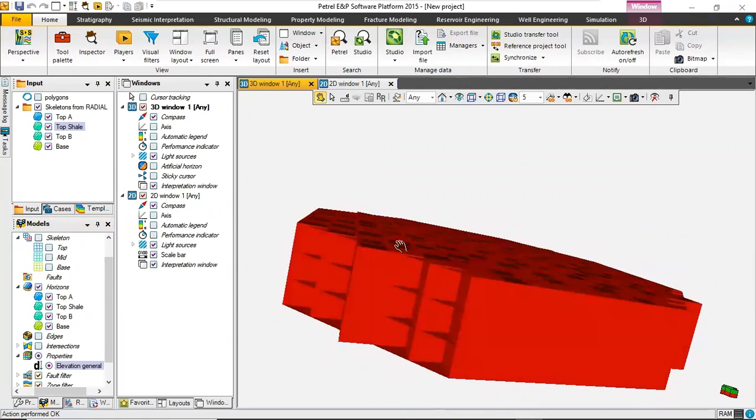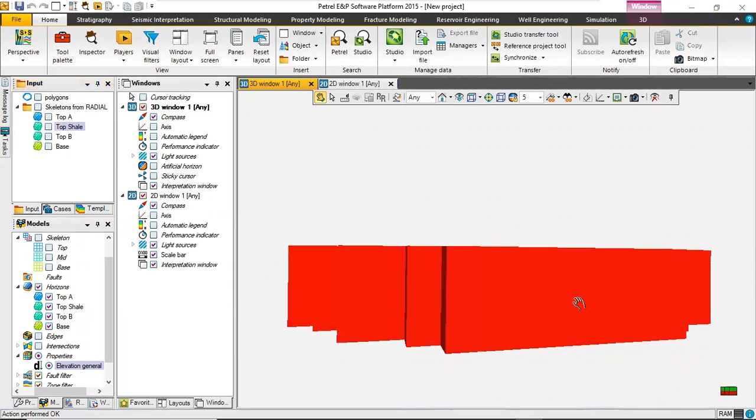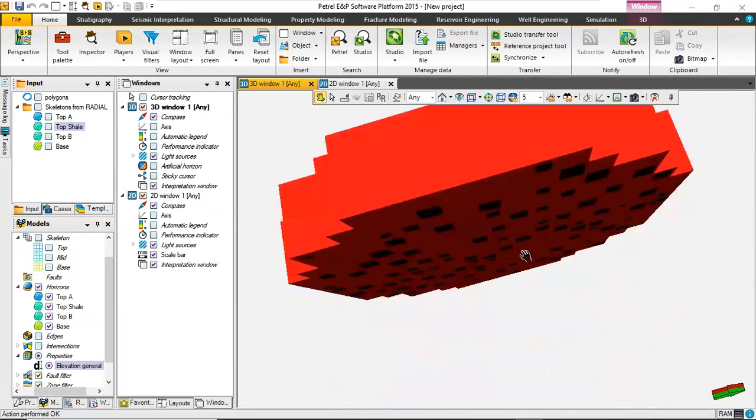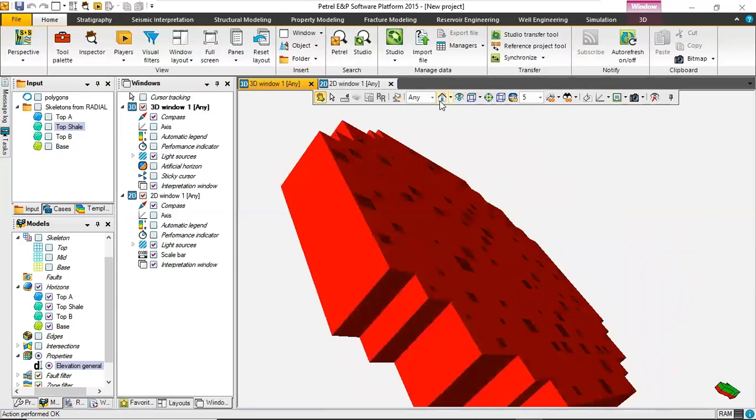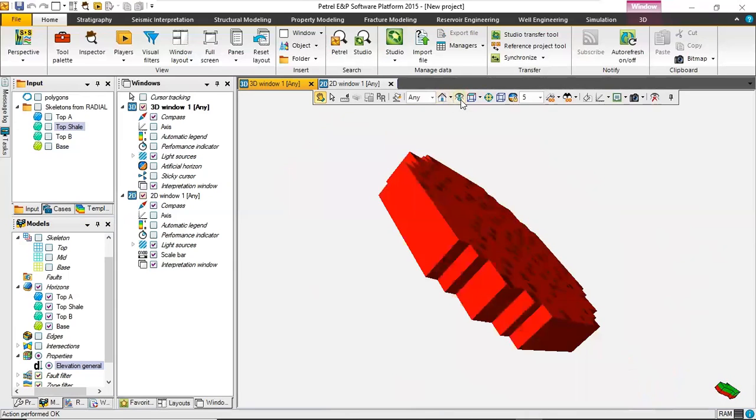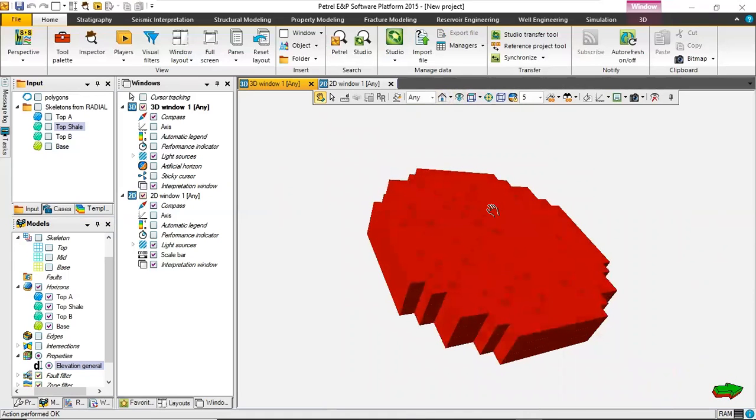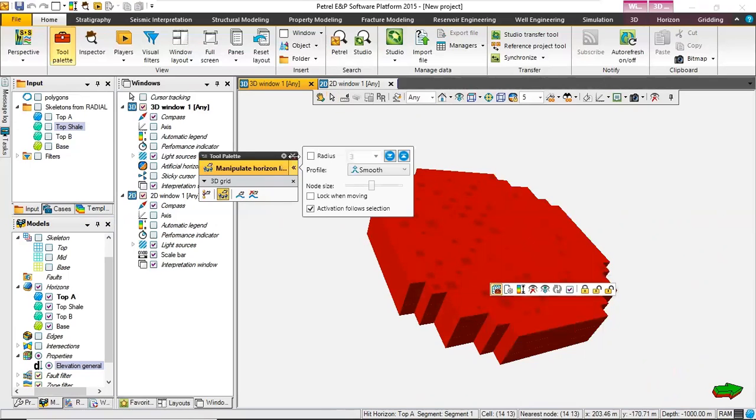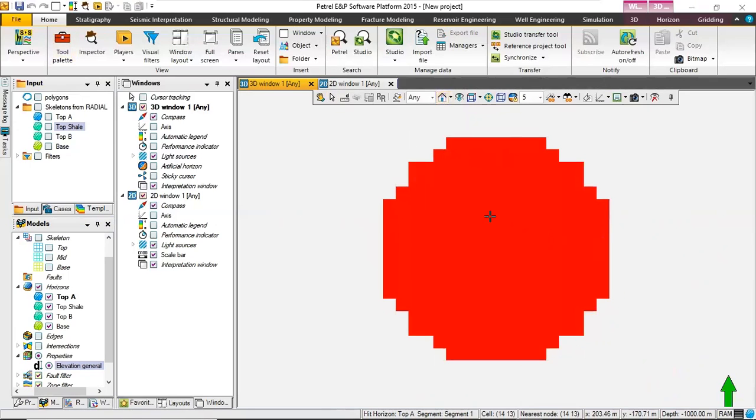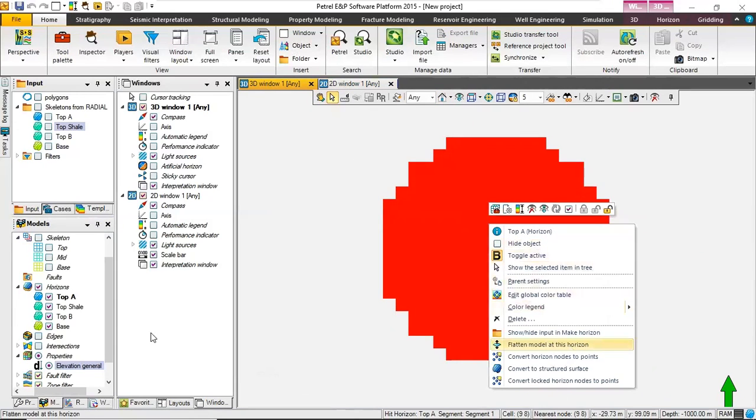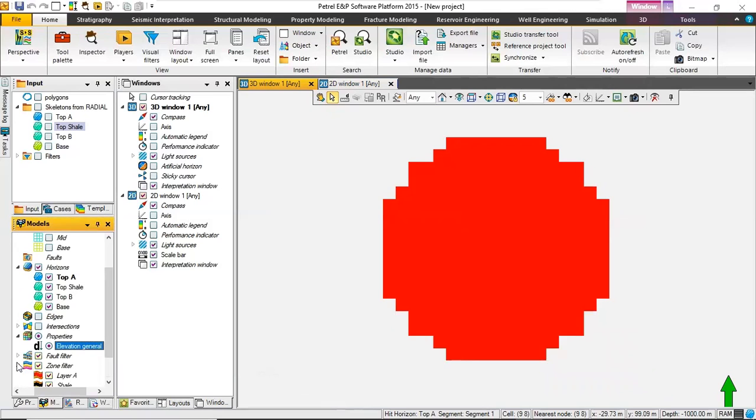So you can see we have the surfaces. We can still see the surfaces: top A, top shell, top B, and the base. I can uncheck, and you can see the surface disappear. Okay, so this is our reservoir. Okay, and then to make it better, view all, and then edit regrid if you want, or like this one. Okay, and then we can also check the zones.